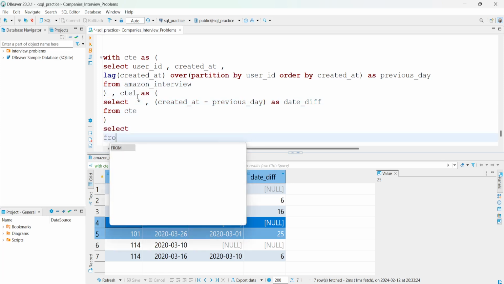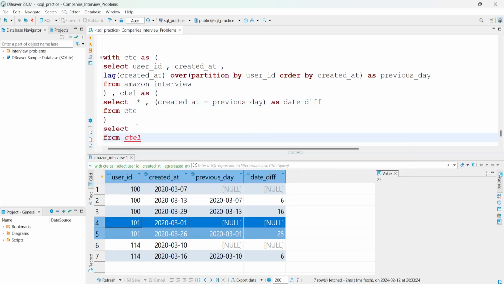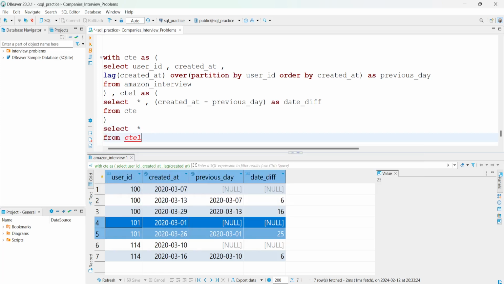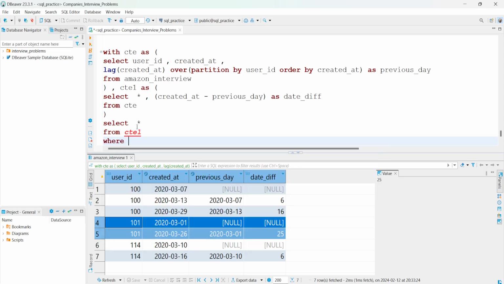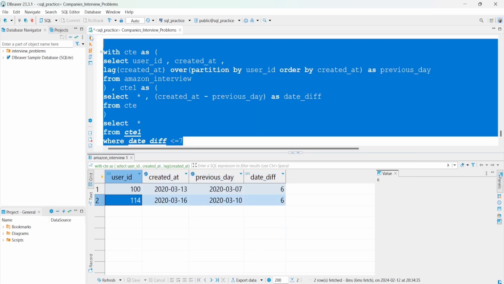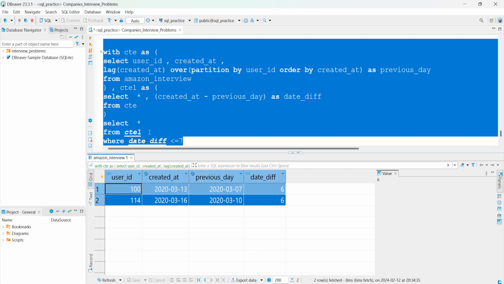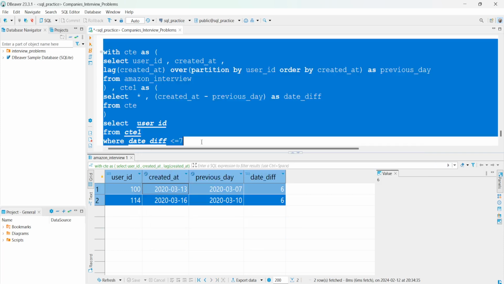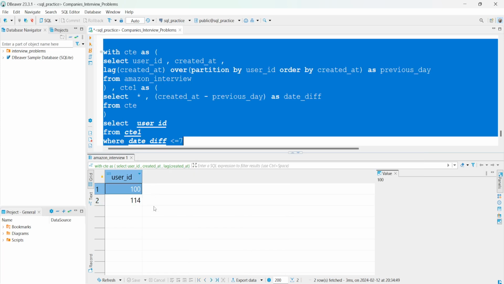So next what we can do, we can create one more CTE out of this, CTE1 as, and we can write select from CTE1, and here we just need user ID. Okay, let me select all the columns first, where date diff should be less than or equal to 7, right? Let me run this. Okay, now you can see we have these two records, but we just need user ID, right? So let me run this. Okay, I think we have got our required output.